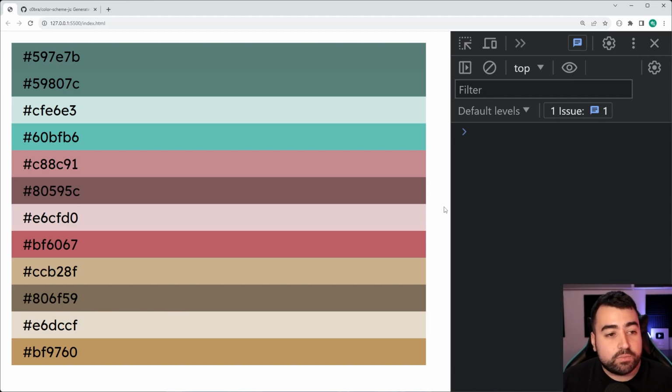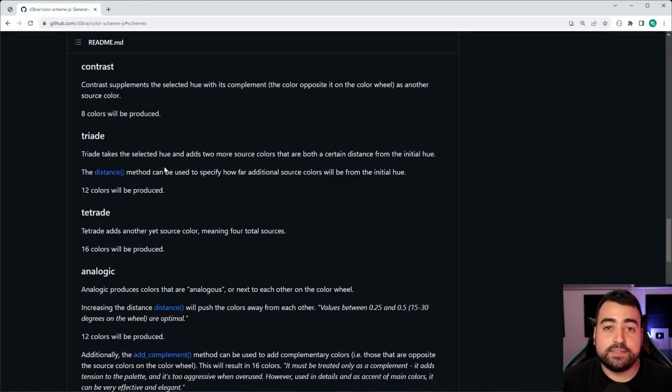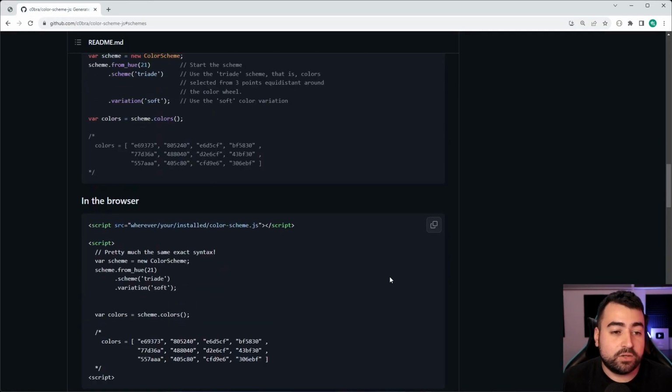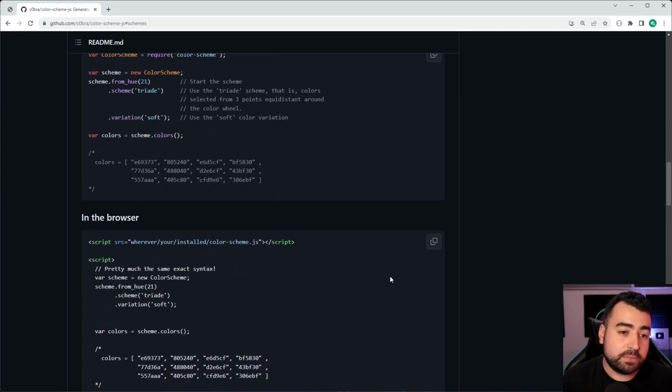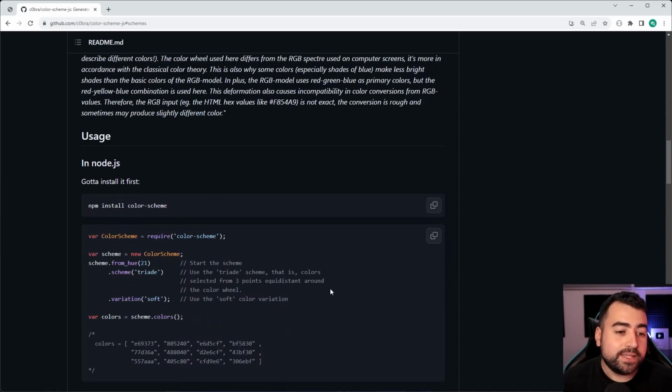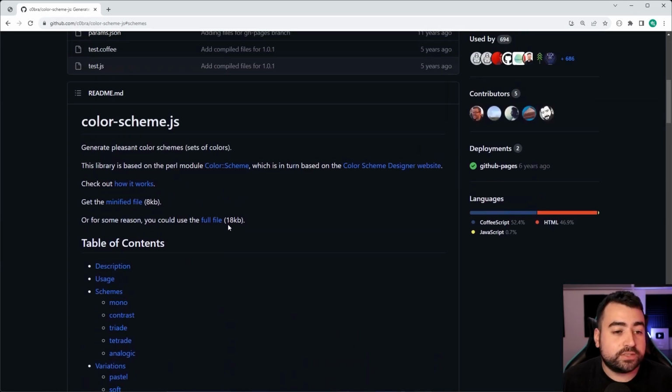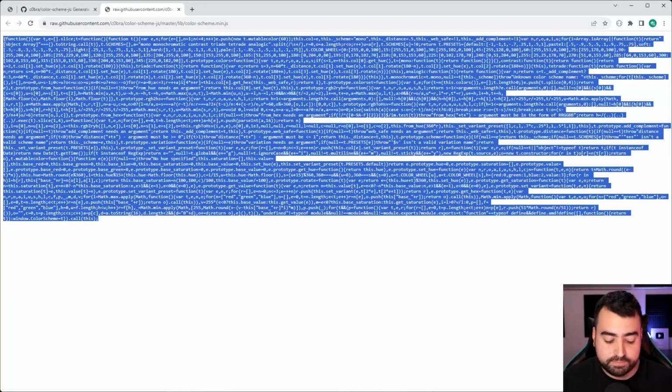Now, the library being used is called Color Scheme. I'm going to be linking it down below in the description. The first step for getting into this is, of course, going to be the installation. It's available on NPM. You can just say npm install color-scheme, or you can also just simply download the minified version of the library. Copy all of this minified code here and then paste it inside your public directory for your web server or whatever it might be.